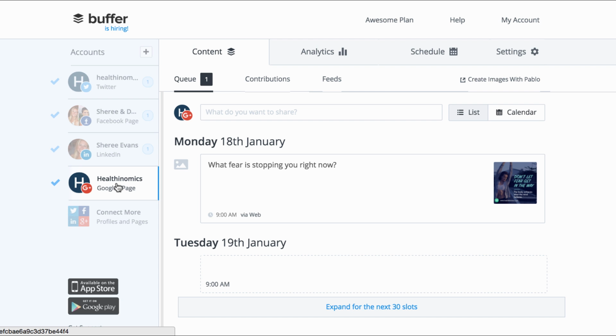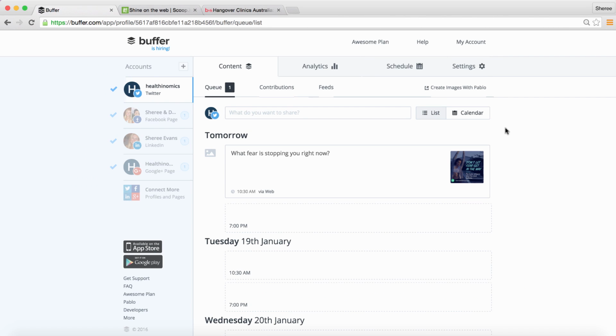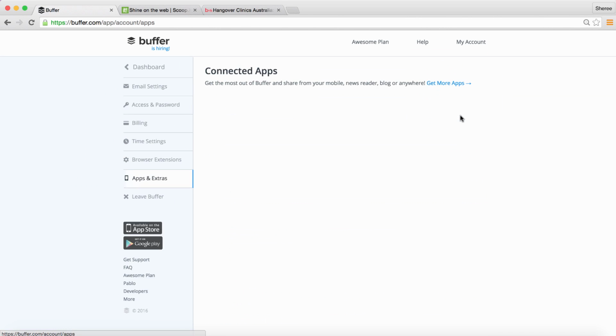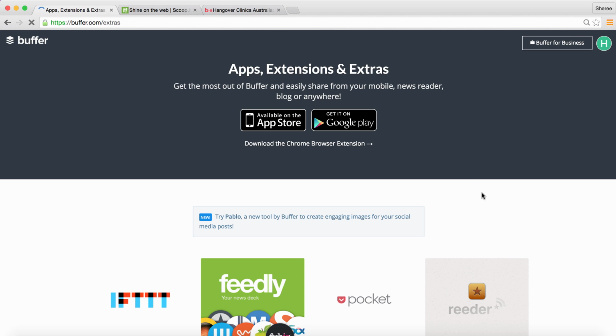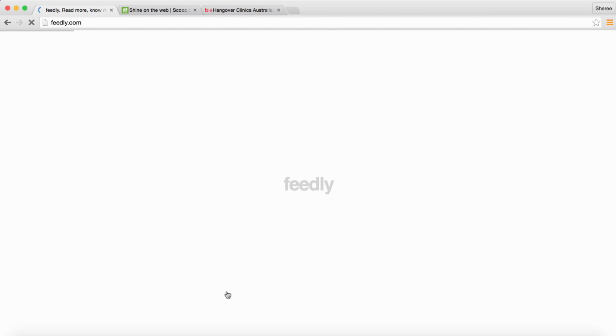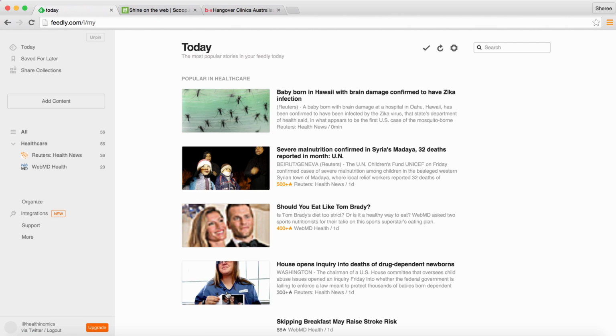So that covers scheduling the content you created, but what about scheduling content you've reshared from other people? If you're using one of Buffer's paid accounts, you can easily connect RSS feeds to your Buffer account. What this means is you'll have access to a stream of other people's content to easily reshare on your own social networking pages.